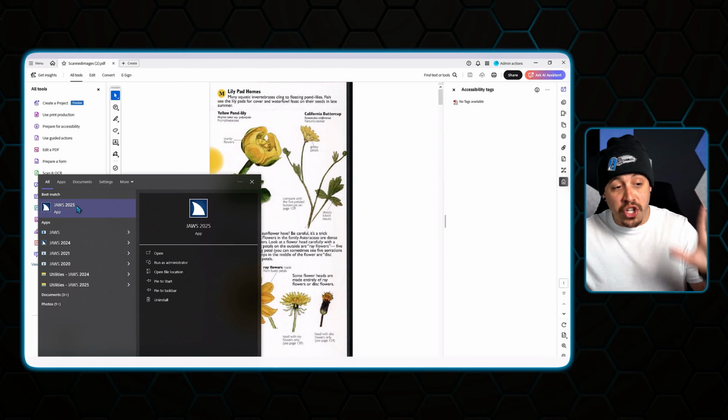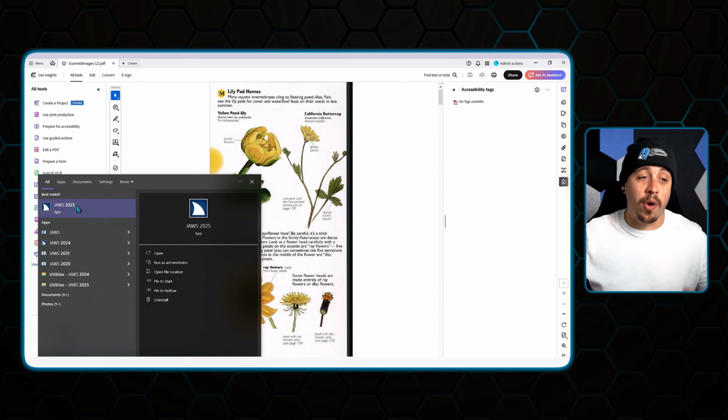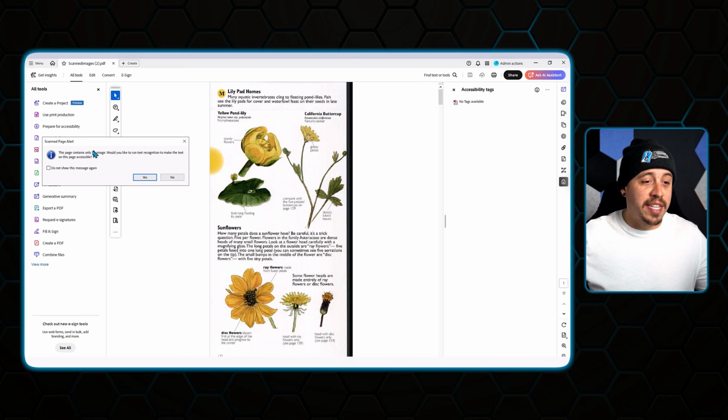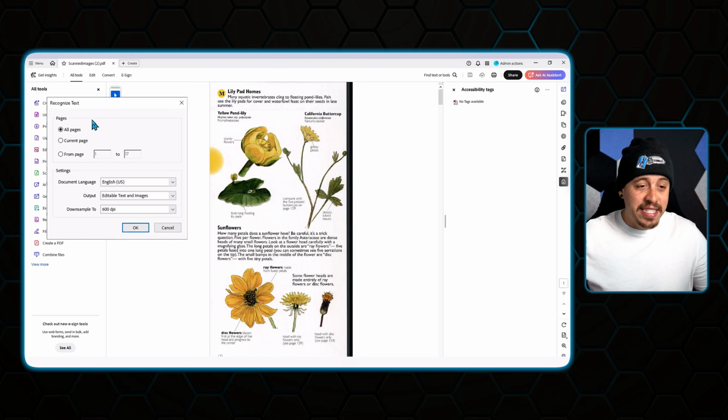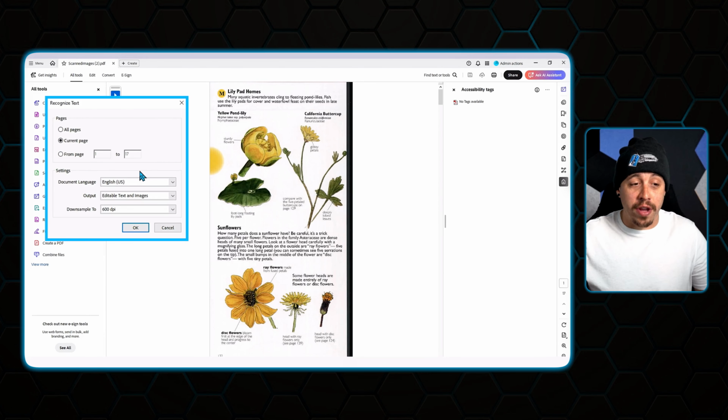I like to use JAWS, so I'm going to launch JAWS 2025, and we've got a scanned page alert. This page contains only an image. Would you like to run text recognition to make the text on this page accessible? Sure, why not? And it's gonna walk us through it. We're just gonna do the current page for now. We're gonna do page 1 and select OK.